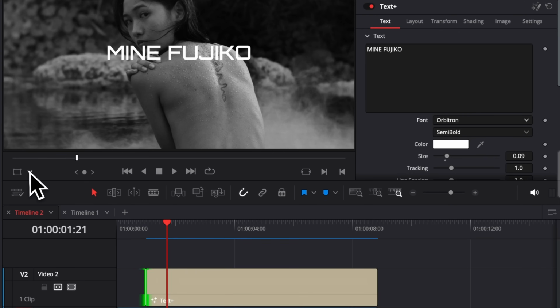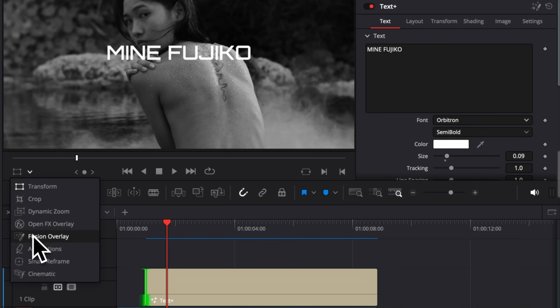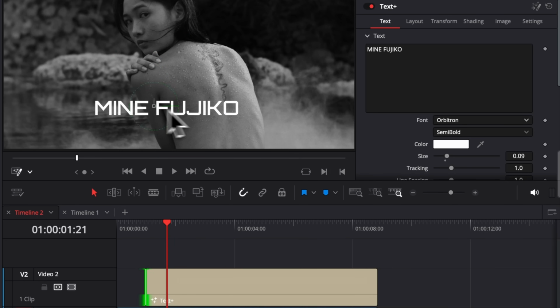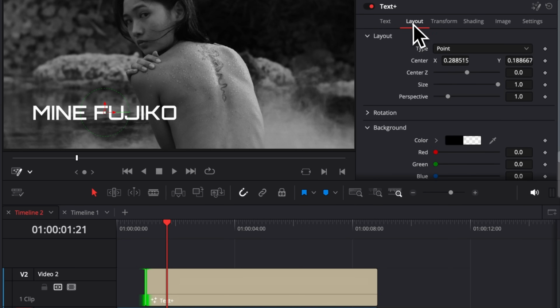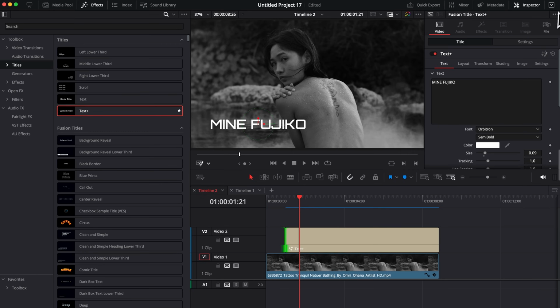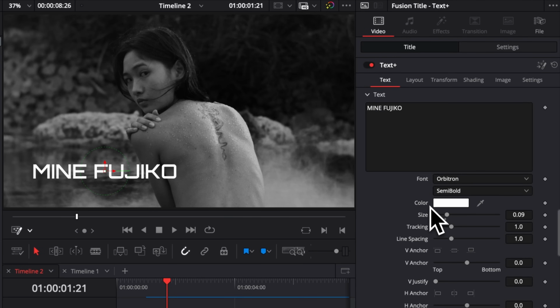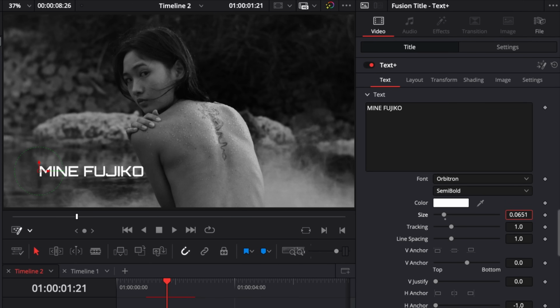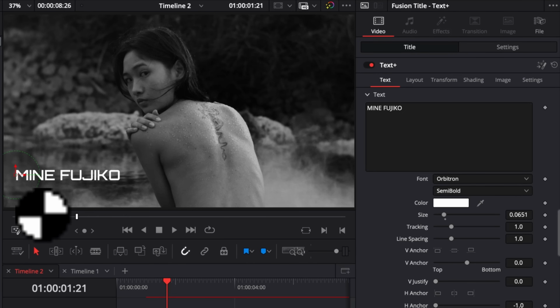Then I'm gonna go to my viewer option, and here I'm gonna select Fusion Overlay, and that brings up a viewer that allows me to move my title easily on the screen directly without having to go here in the inspector. So that just makes things slightly easier. Then here I'm just gonna extend my inspector so I can see what I'm doing, and we're gonna align our anchor to the left. That way, if we were to change or add any other text, the alignment will still be on the left side. I'm then gonna reduce the size of my overall text, and I'm gonna place it right here, giving it some space to add a second line.